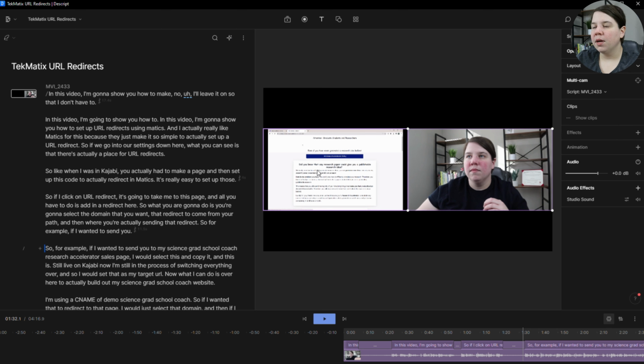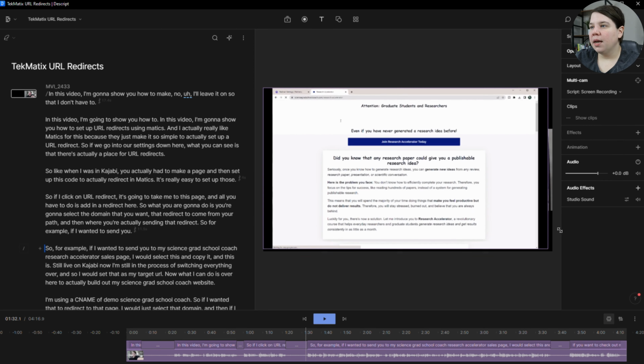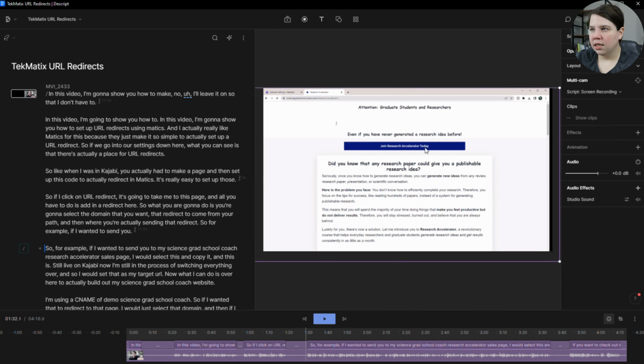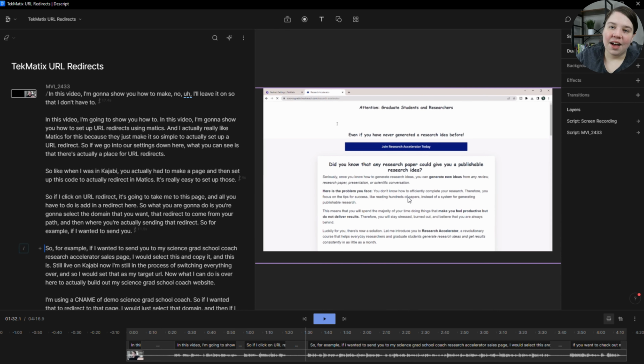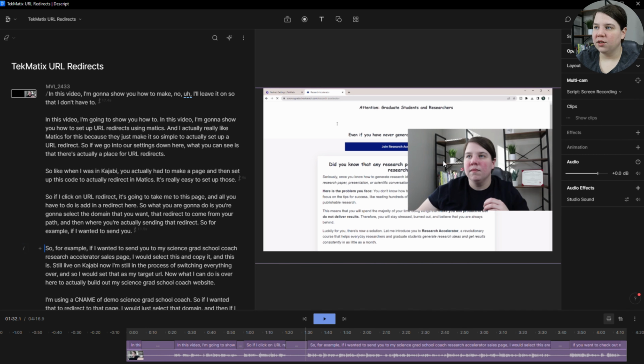And then what I'm gonna do is set up what I want my screen to look like. So I'm gonna make this guy bigger, drag it out to the edges. There we go. And then obviously this is in front of my face and I want my face on top of it. So I'm just gonna right click it and click move backwards. And so now I get this guy.